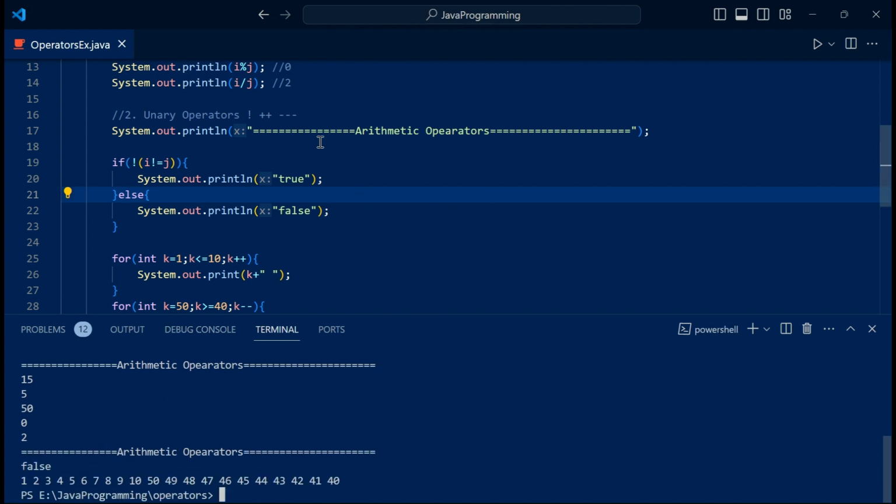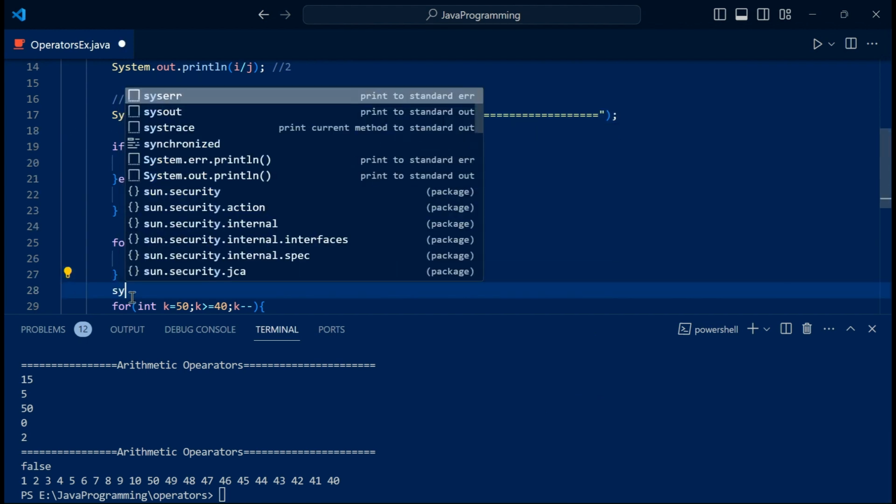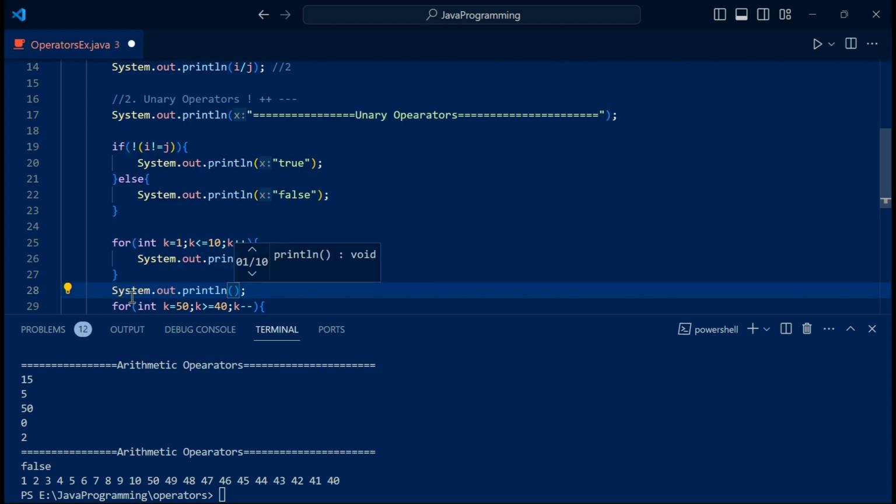So here I did not update unary operators. Anyway, I got the result. So before that, here println. Here I need to write one more result, I mean, for next line. So I did not write anything.